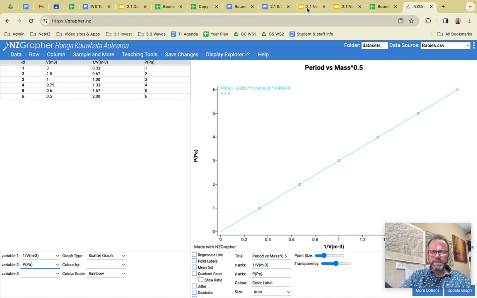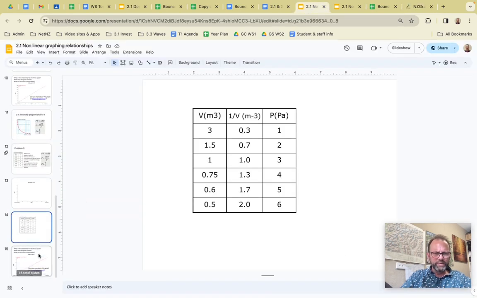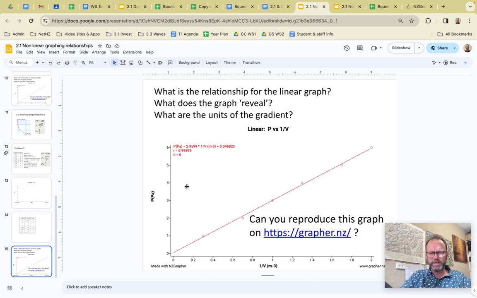Righty, that is the end of it, and that's your challenge. Can you create that graph here, number 15? I'll obviously put in a good title there as well.